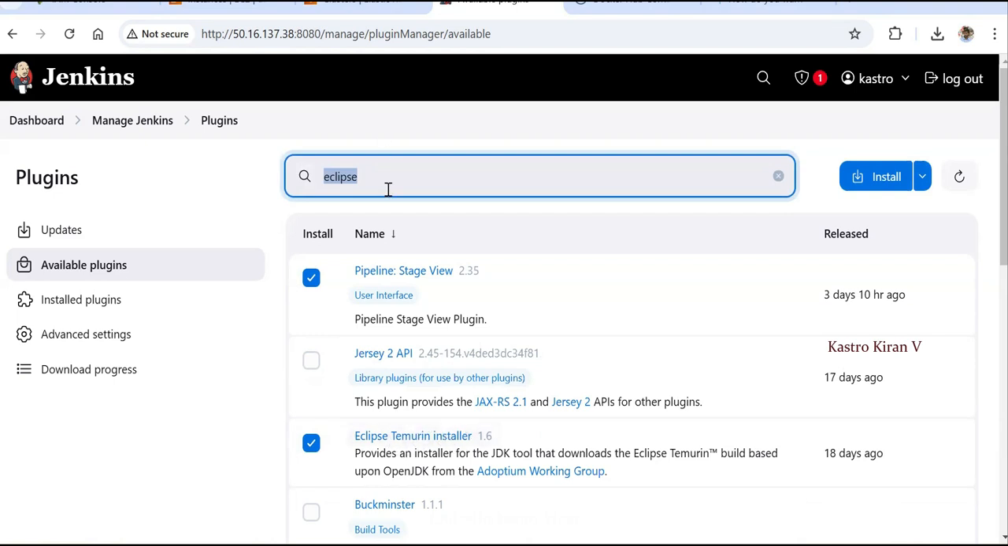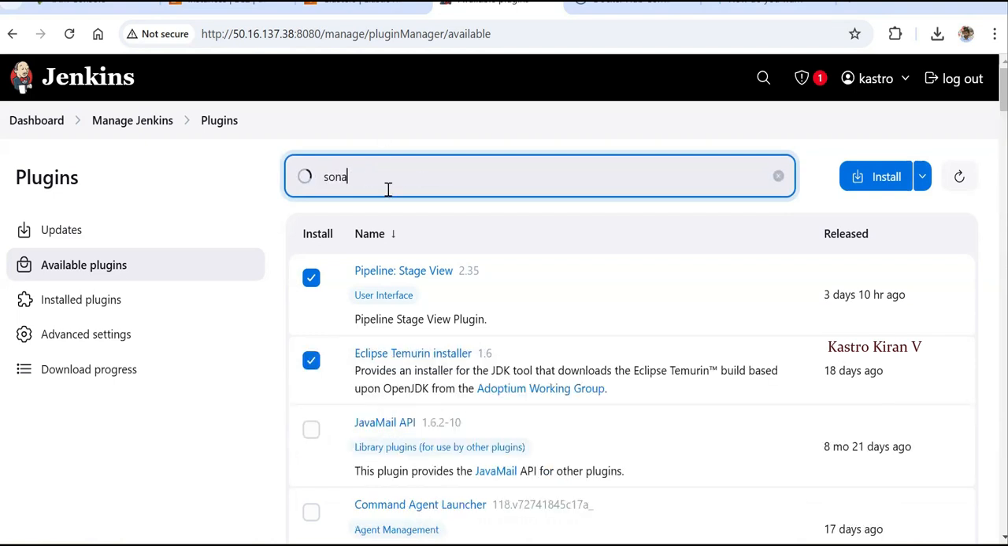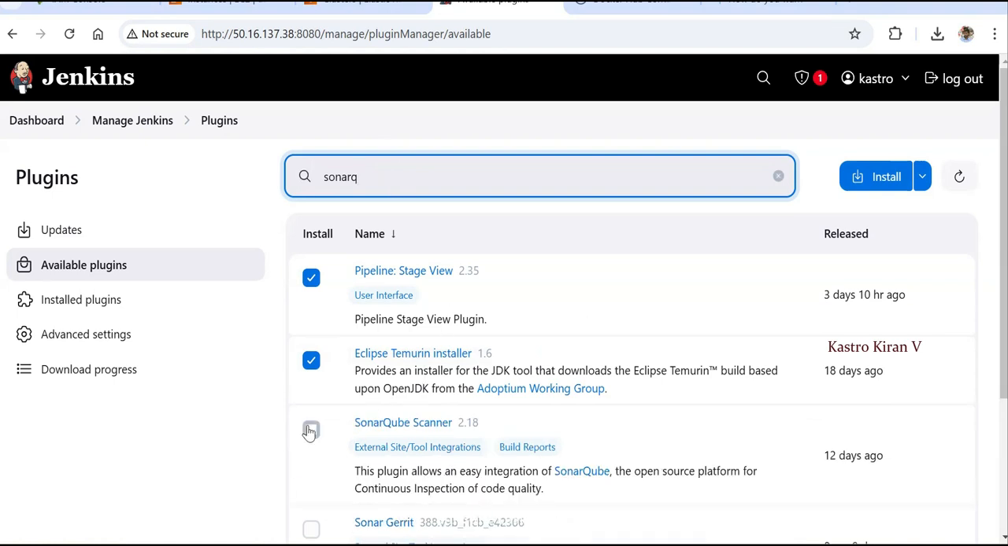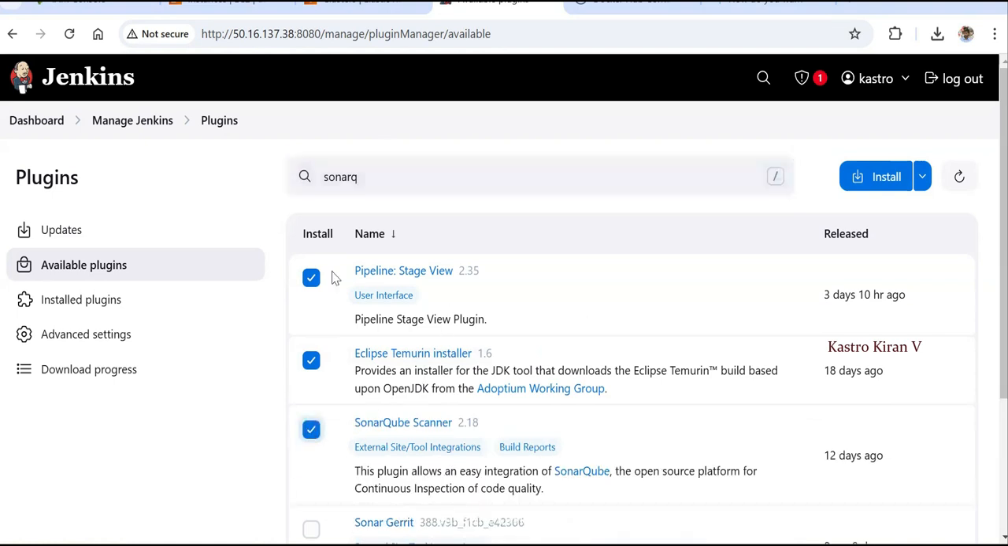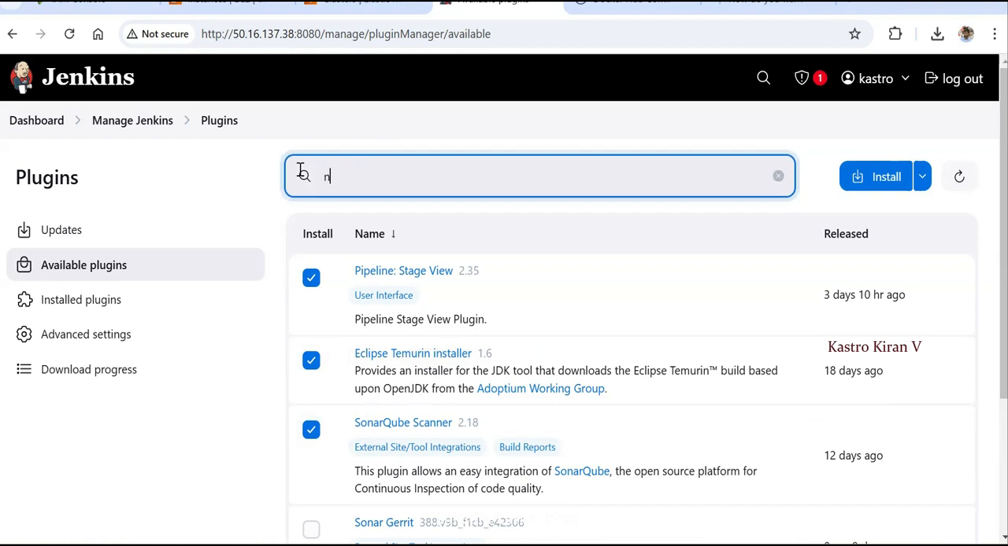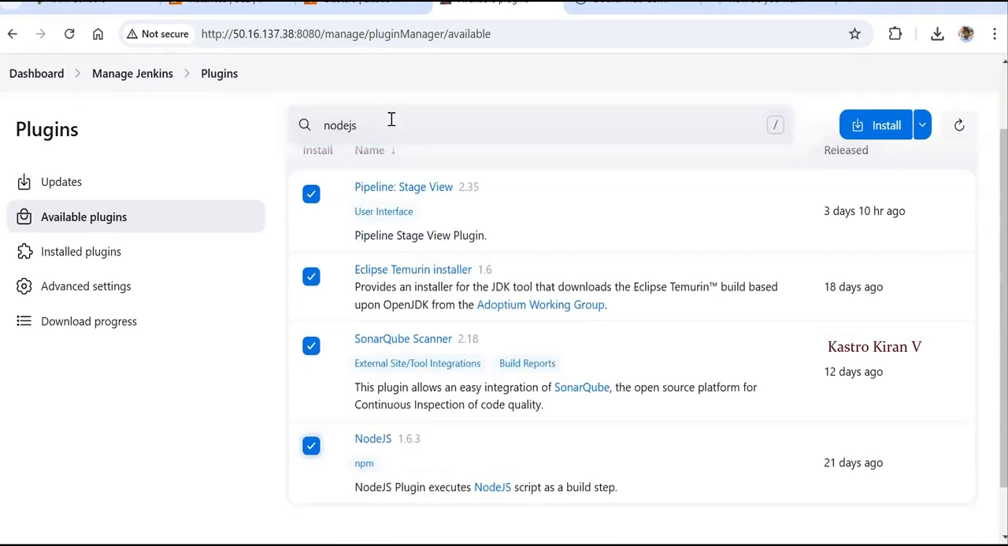this plugin installed. The next one that we are going to go with is a SonarQube, because we are going to work with SonarQube also. So I'm just going with SonarQube Scanner. And our application is a Node.js application. So I'll just go and install the Node.js plugin as well.